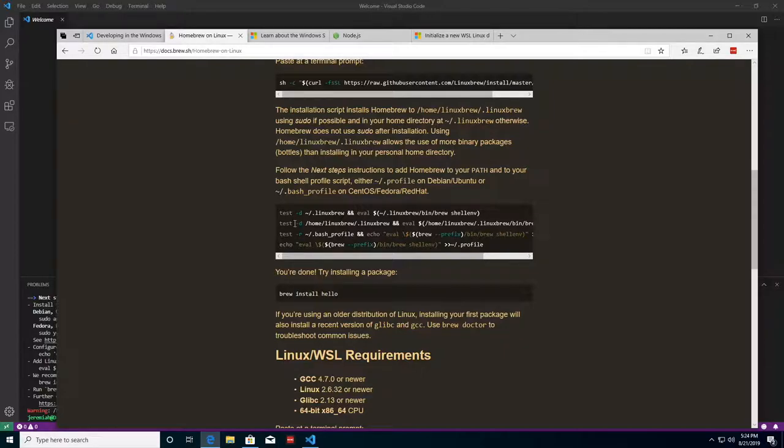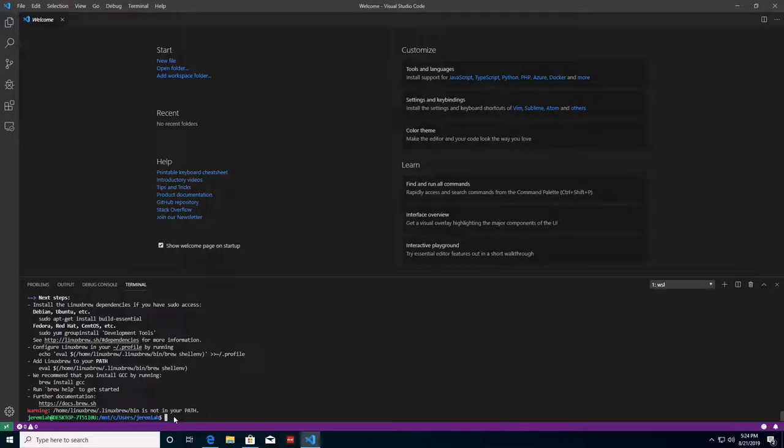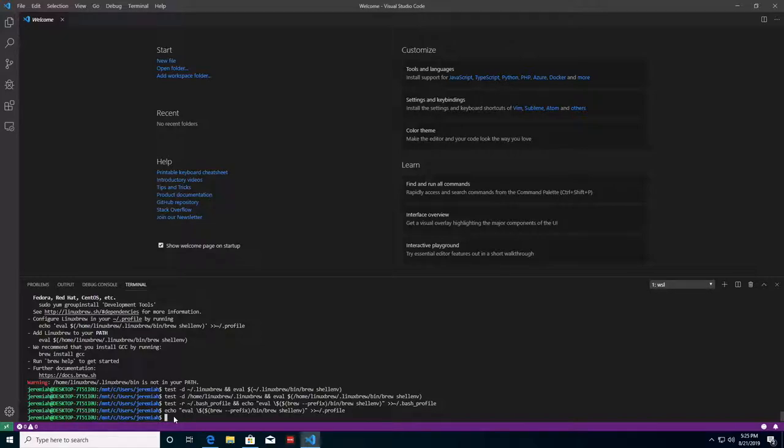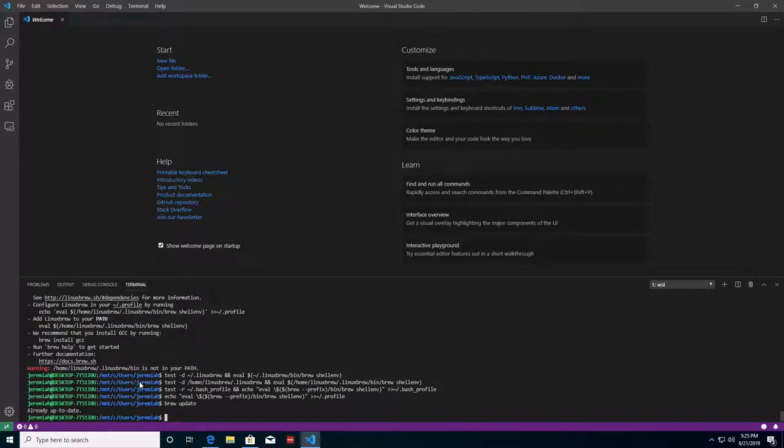In an attempt to make this universal for everybody, they put a four line command that should pretty much check which environment you need. So if you basically just copy all four of those lines and paste and then hit return, now if we go, so brew is installed, already up to date. And now we can use all of the brew commands.